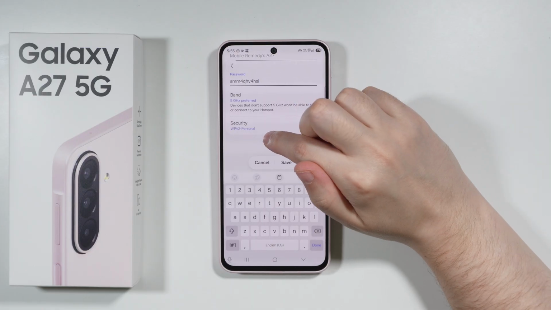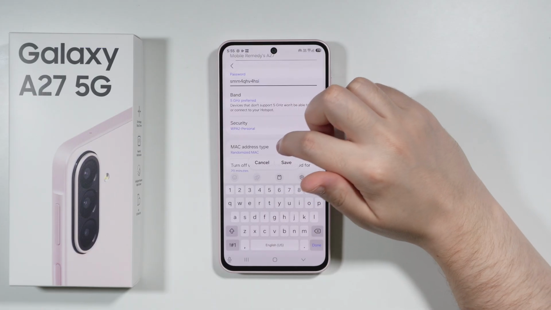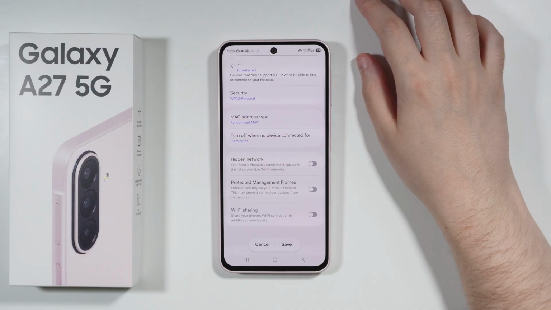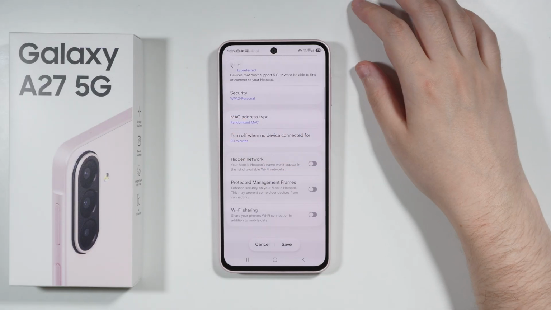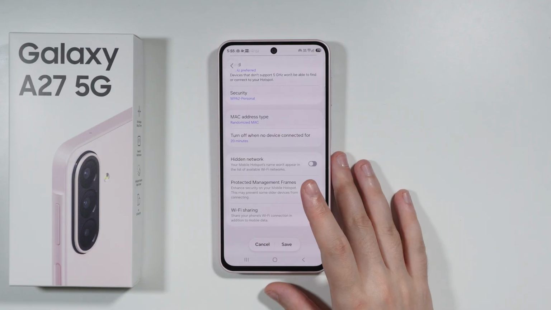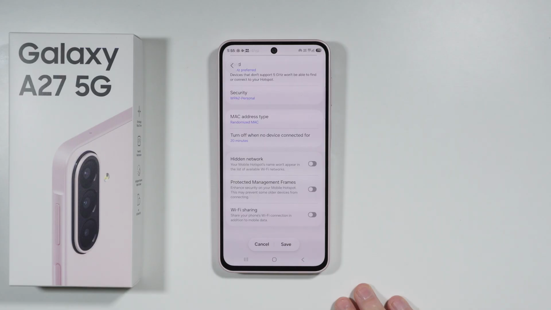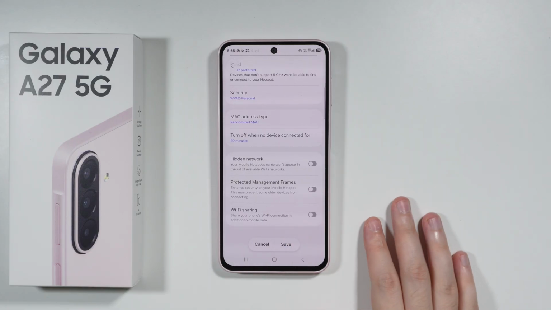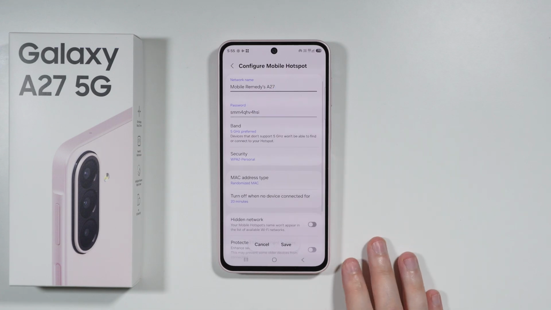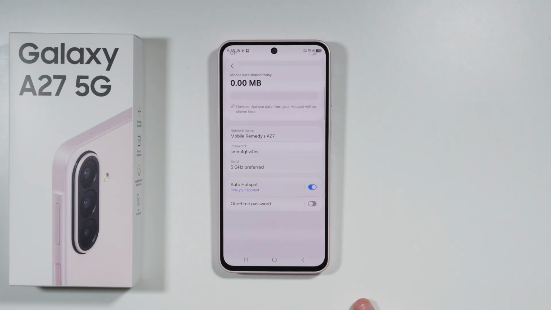You can also tap on this advanced text in order to reveal even more options, like for example when the hotspot should be automatically disabled. You can also hide your network, so then for example you can use the Wi-Fi QR code in order to connect to your hotspot, and some additional options as well, like Wi-Fi sharing and protected management frames. And of course, if you made any changes in here, you want to tap on Save in order to, well, save them.